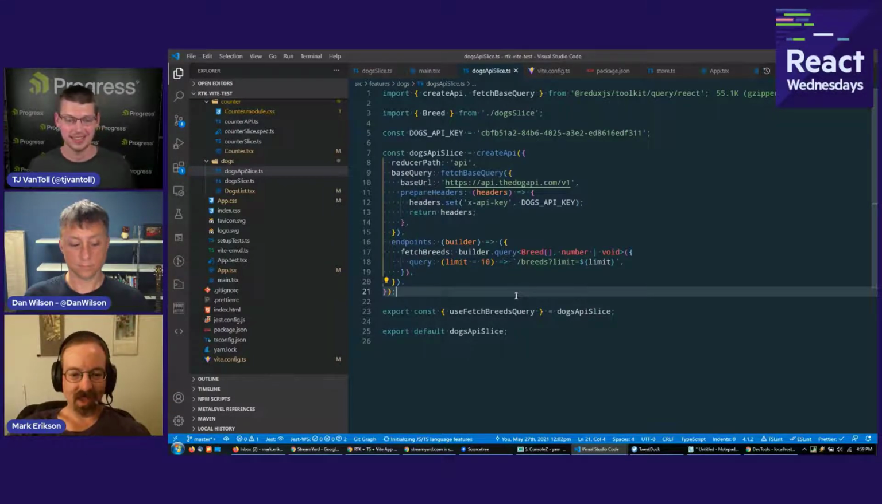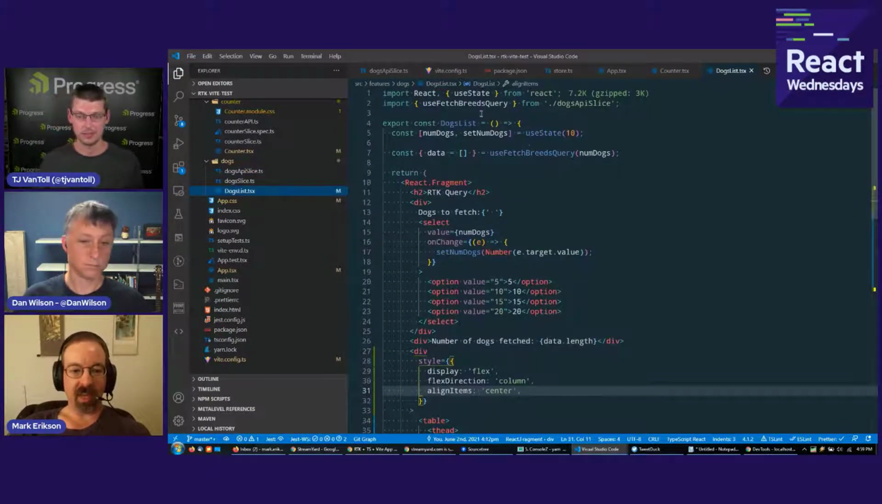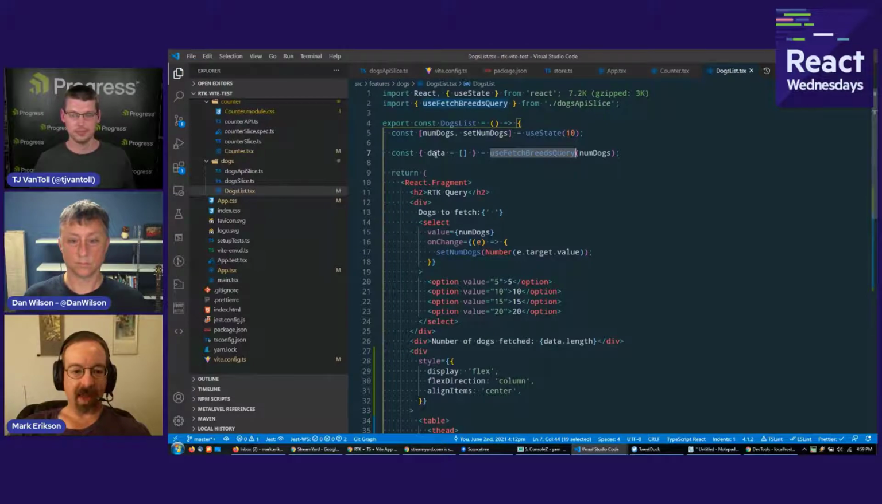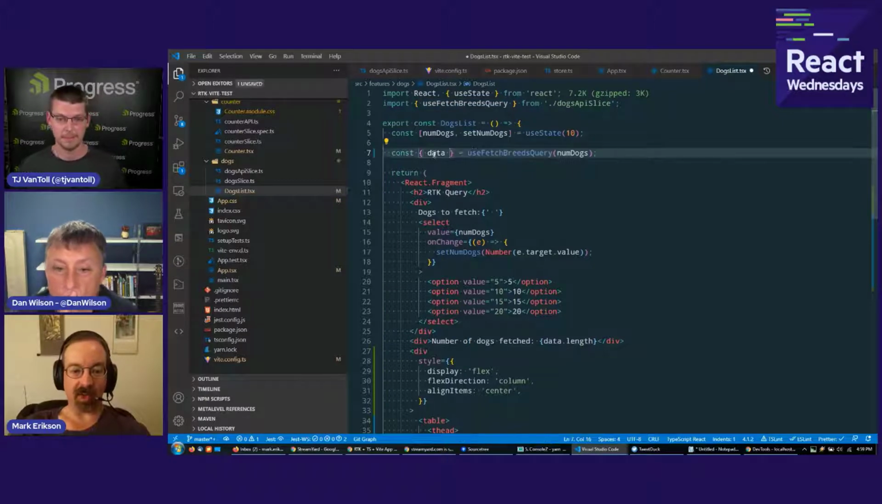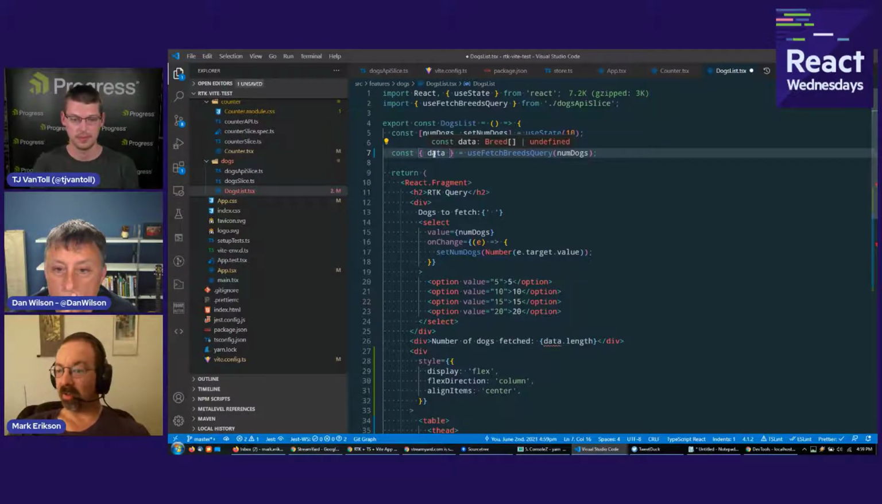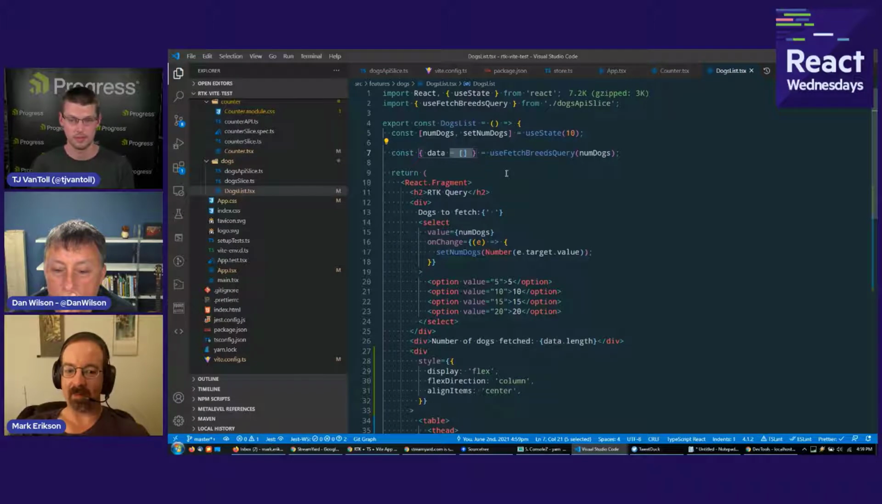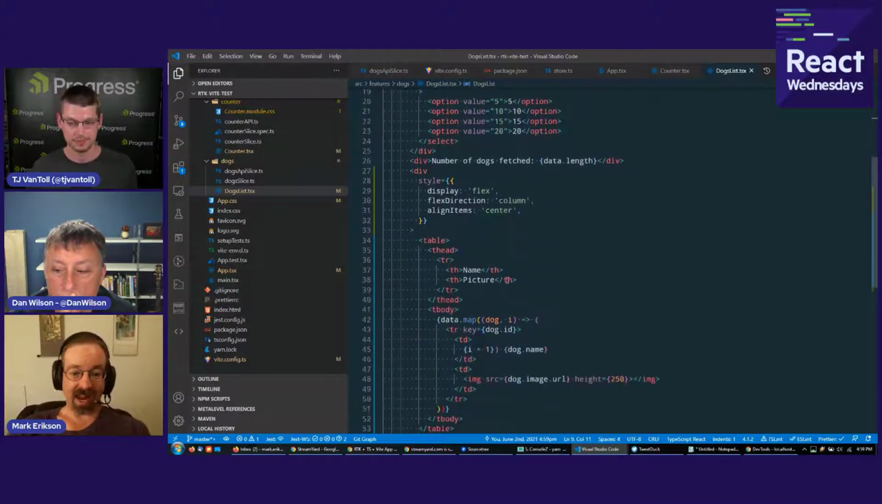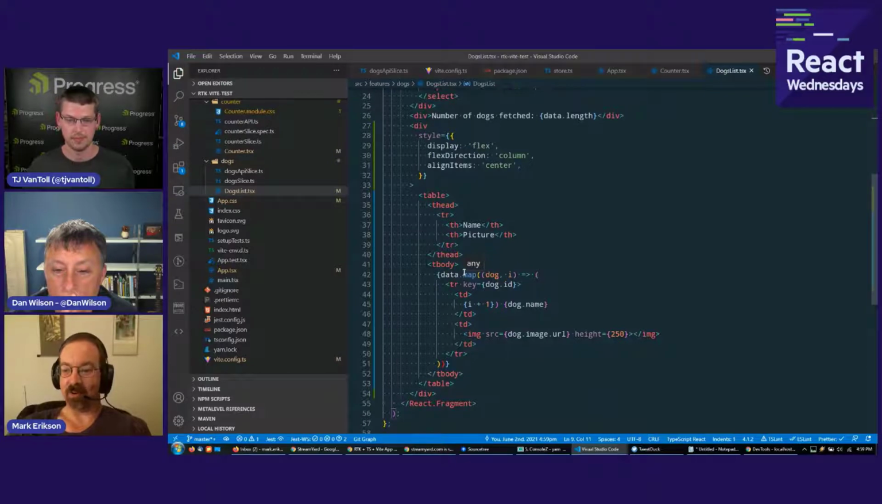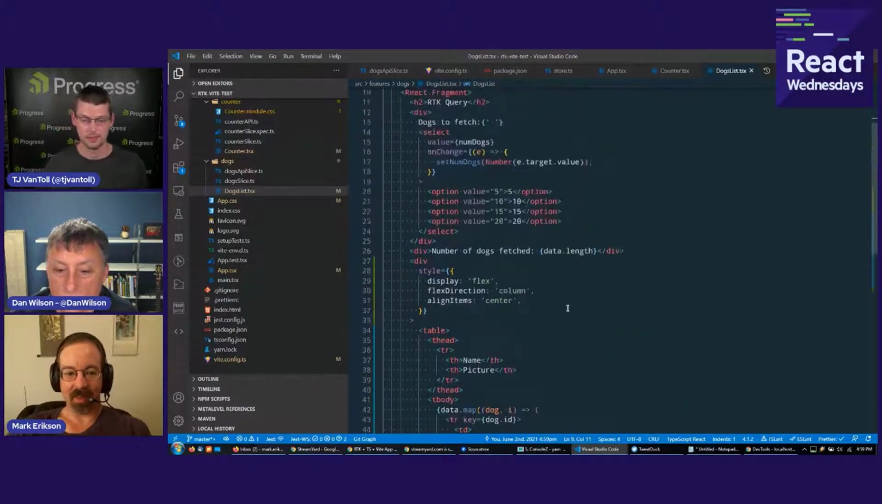So in the actual component, all I have to do is import the useFetchBreeds query hook, call it, and I get back the data. And it knows, in fact, if I take away this default value, that this is an array of dog objects, or it's undefined because the first time we render, we haven't made the request yet, therefore we don't have the data. So being a conscientious programmer, we fill in an empty array to make the rest of the code easier. And after that, it's just normal React rendering. I just loop over the array, spit out my table, and that's it.